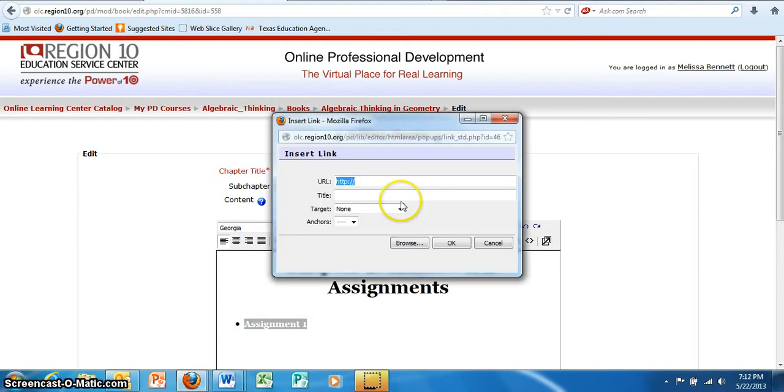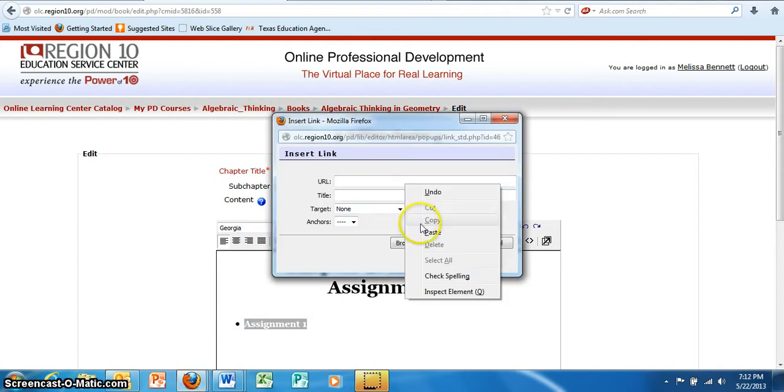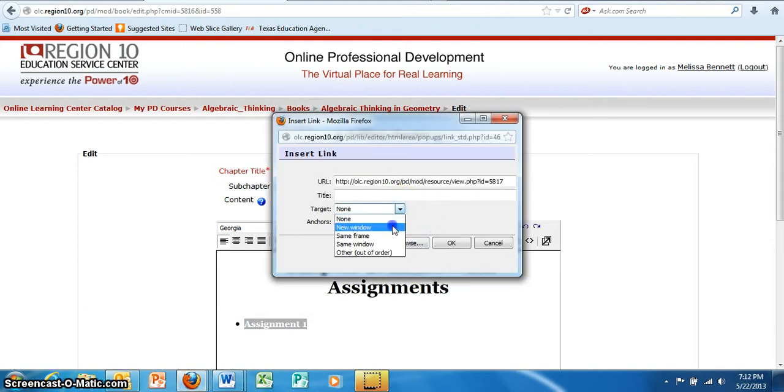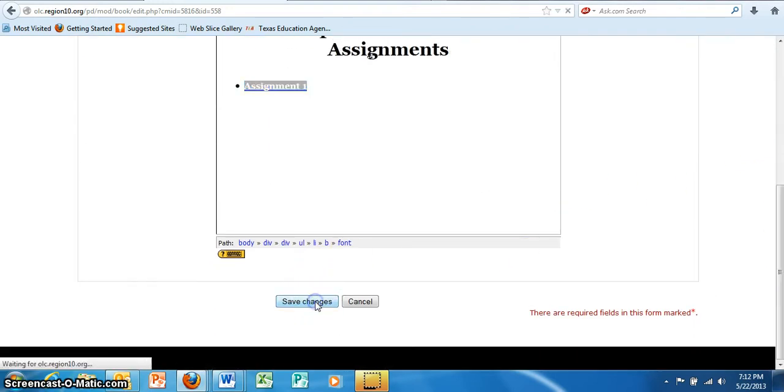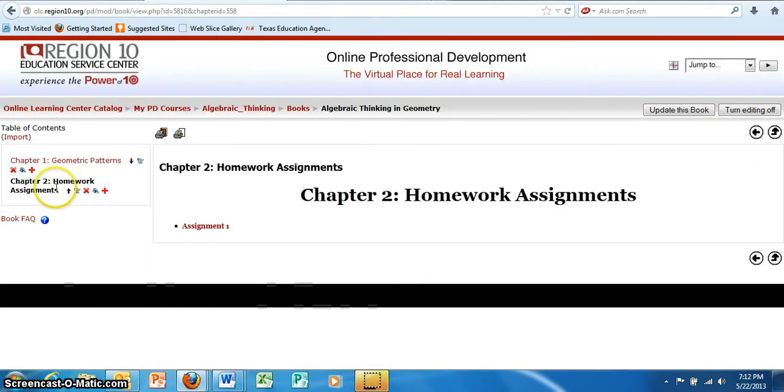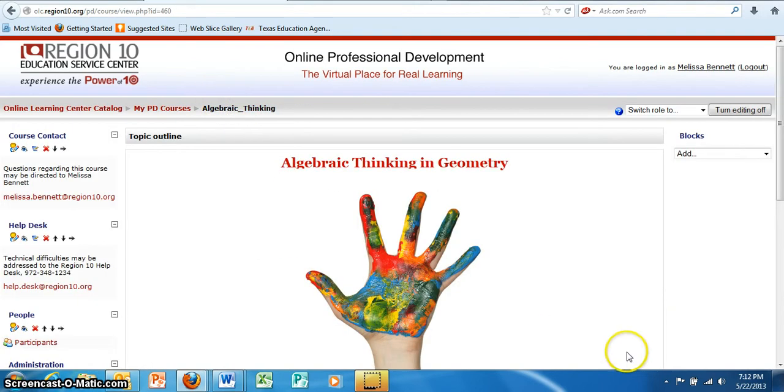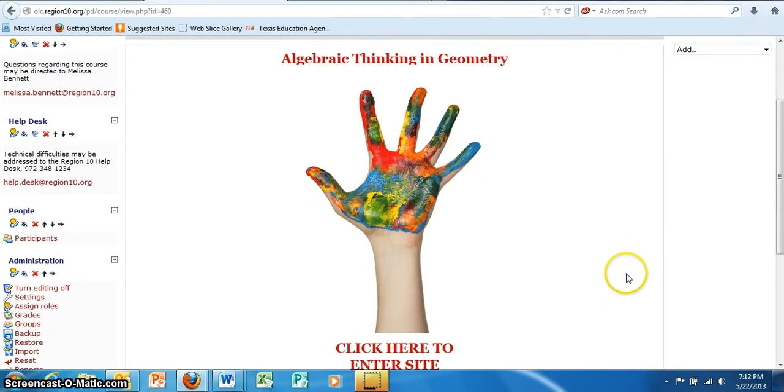Hit the hyperlink button, paste it in, have it open up in a new window, hit OK. And now that assignment is linked inside of my chapter 2 book. So let's see what ended up happening here.